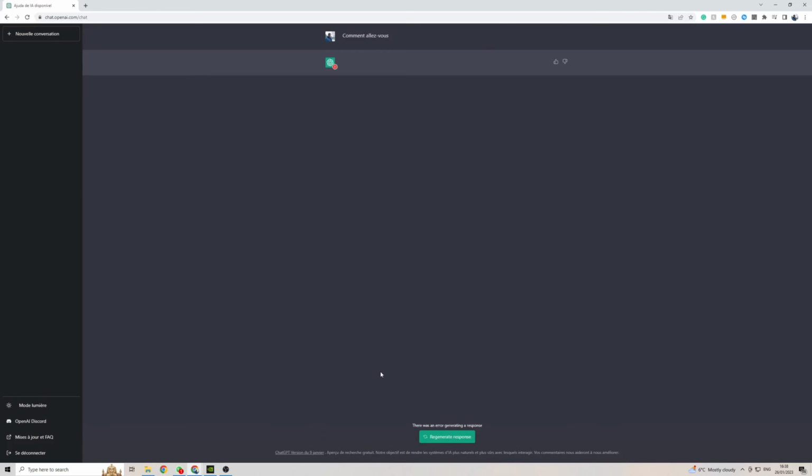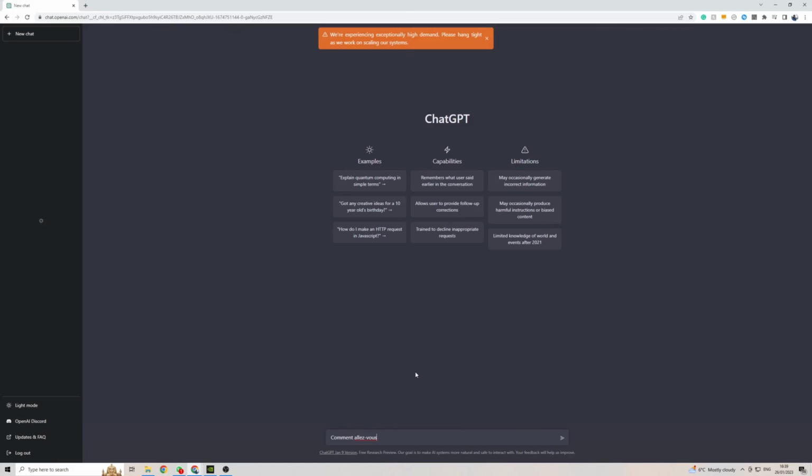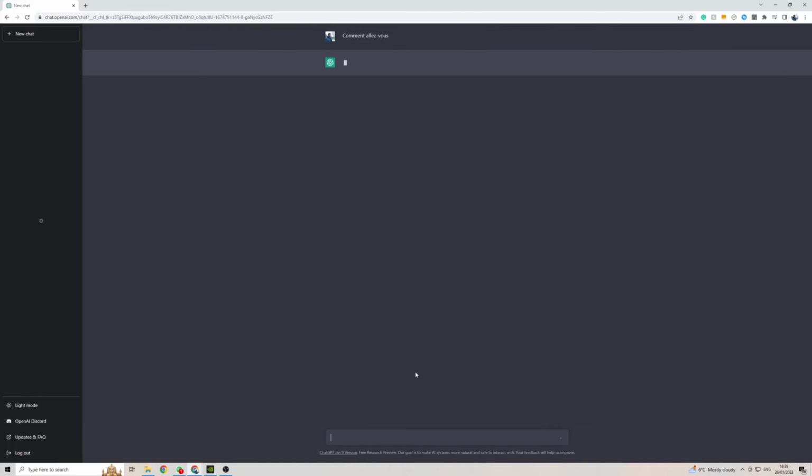So, click enter. And as you can see, I'm getting an error. But all you need to do is just refresh the page and it will work like normal. So the page is refreshed. I am copying and pasting the phrase again in ChatGPT, and in a few seconds, I'm going to get a response in French. And there you have it.